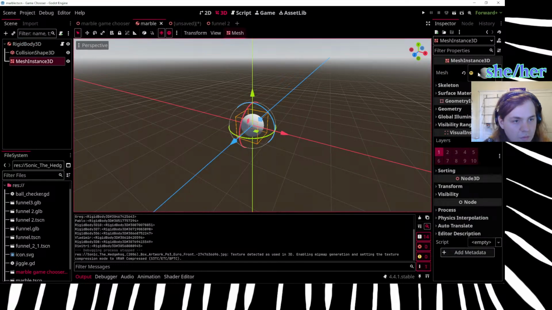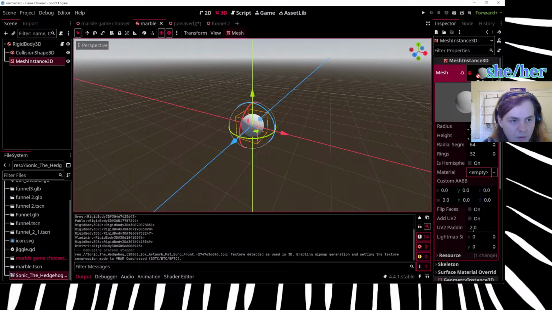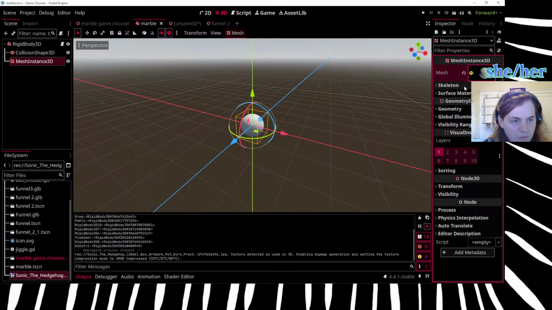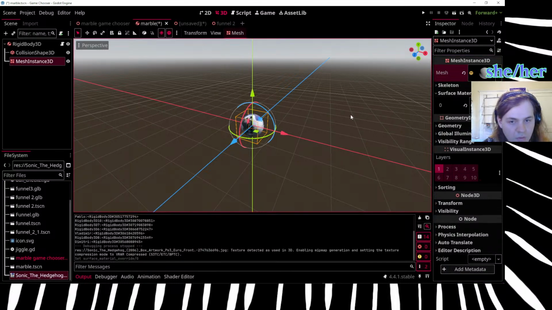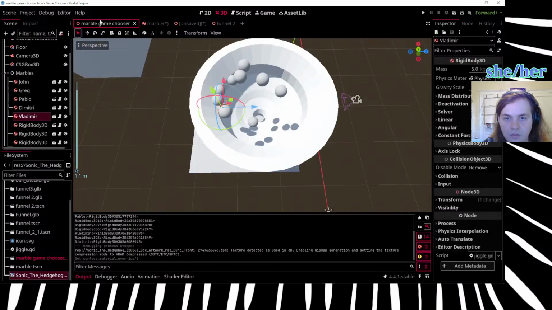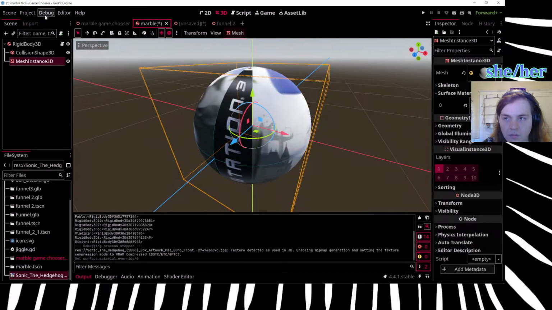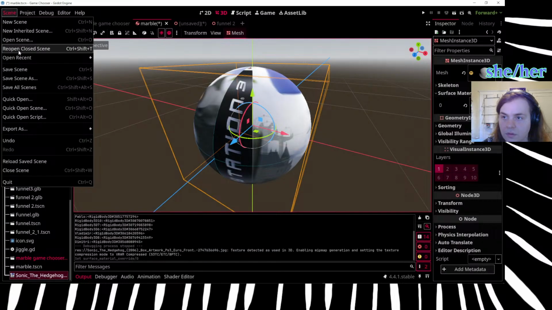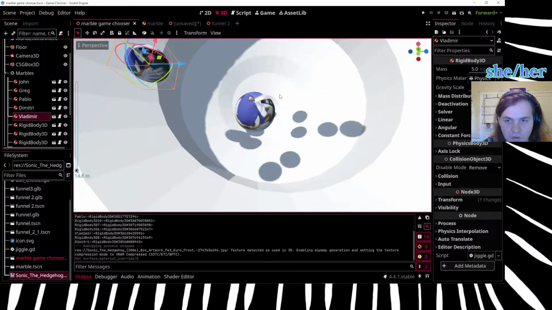Mesh instance. Can I put Sonic the Hedgehog in there? No, a mesh instance, source material override. How about that? Can I put Sonic the Hedgehog? There we go. Scene, save. Alright. Scene, save scene. There we go. Okay, so now they're all Sonic the Hedgehog.